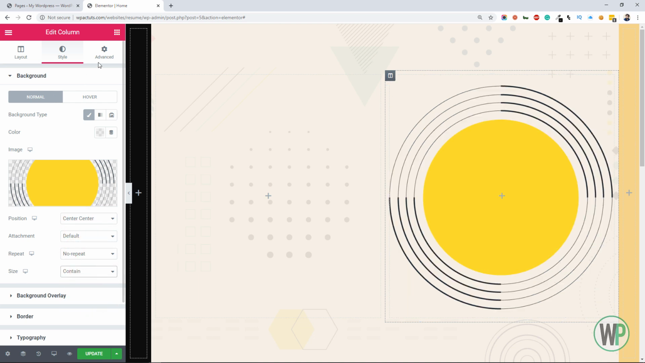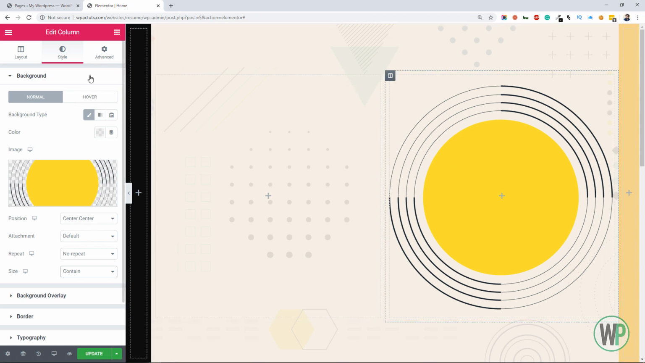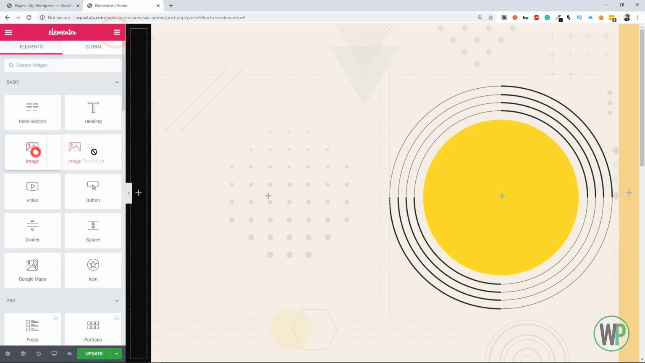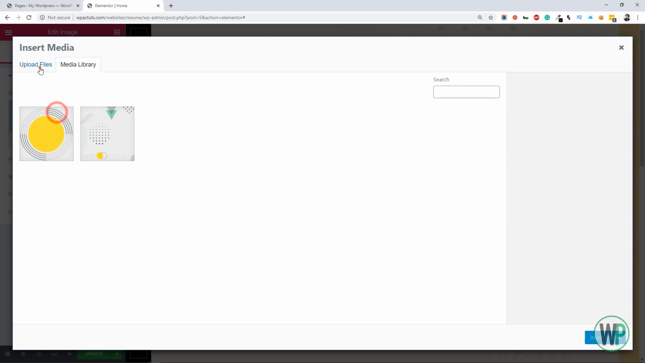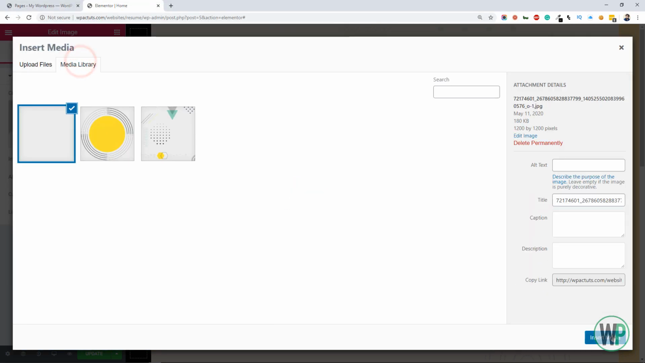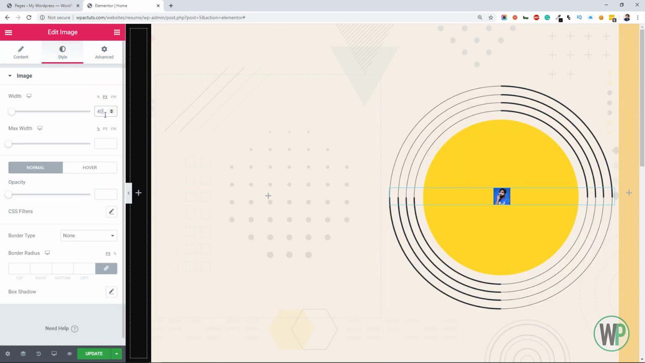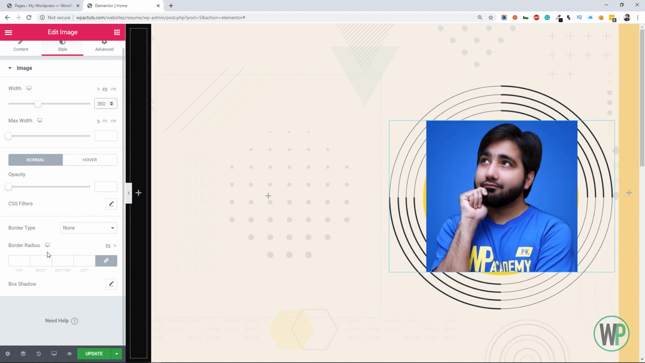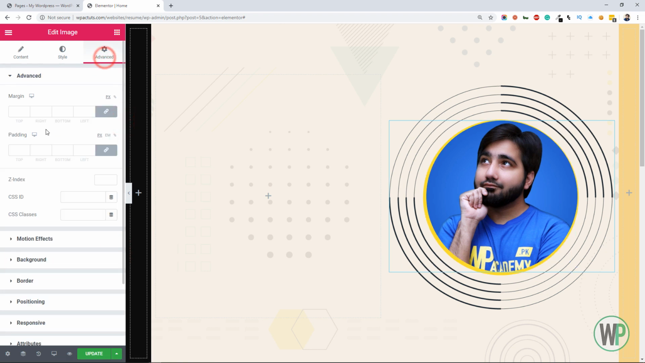Okay, that looks good. Now we will add an image widget there. Let's set its vertical alignment to middle. Okay, select the image. Now make sure the image is in square form. We'll give a 360 pixel width with a border radius percentage 50%. Okay, so let's give it a little bit margin to align it in the circle.